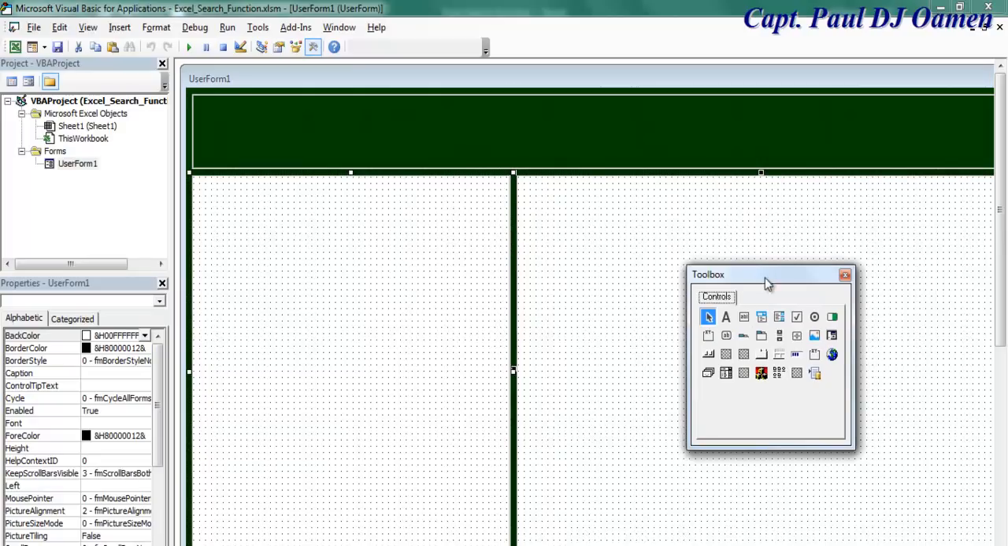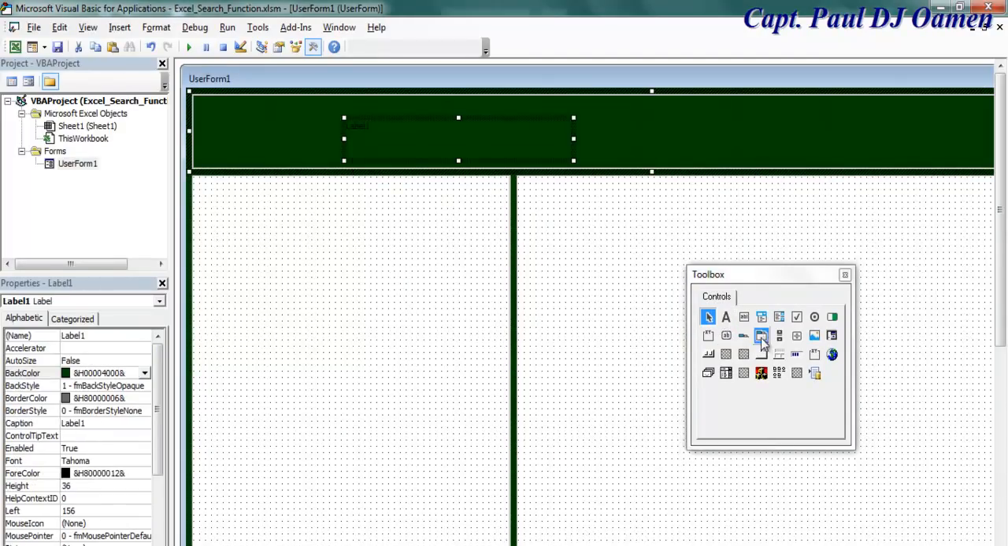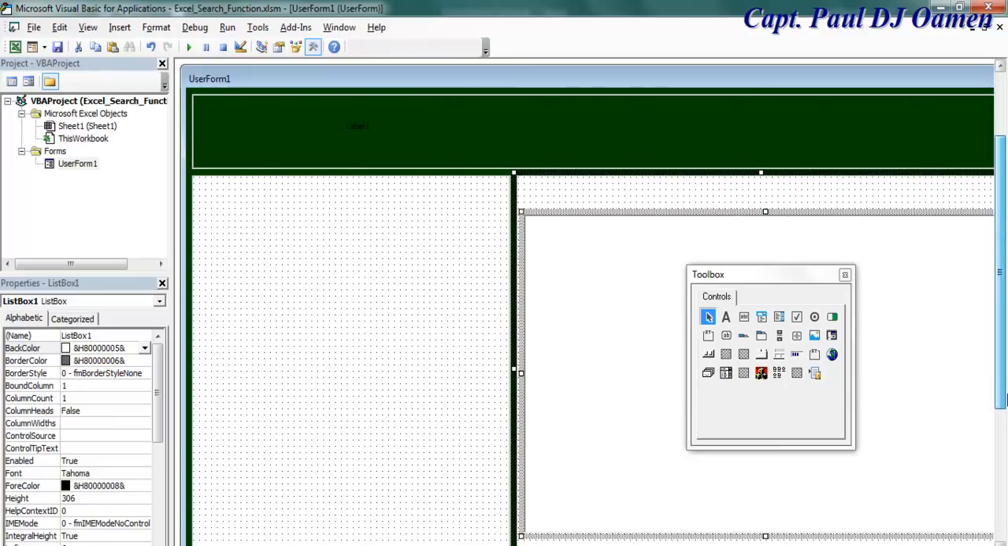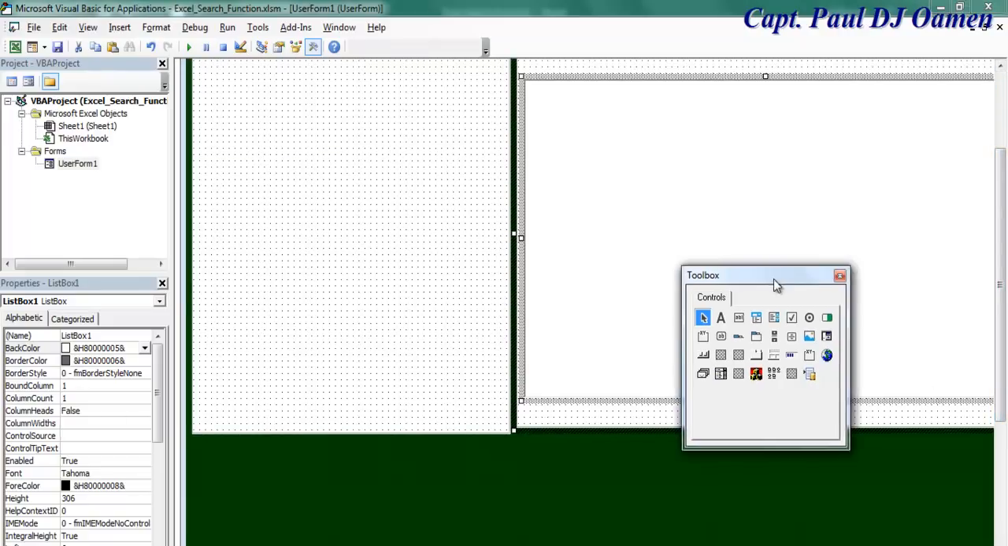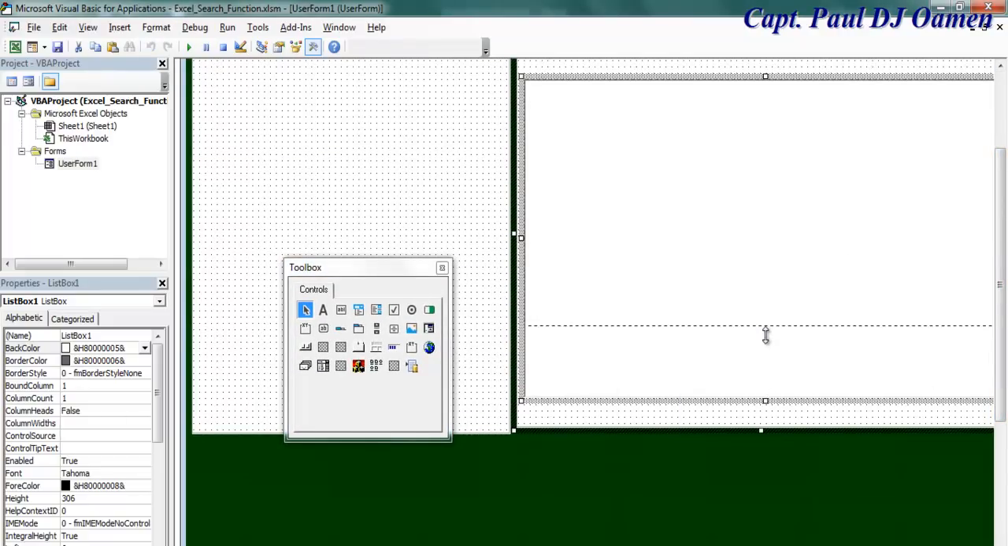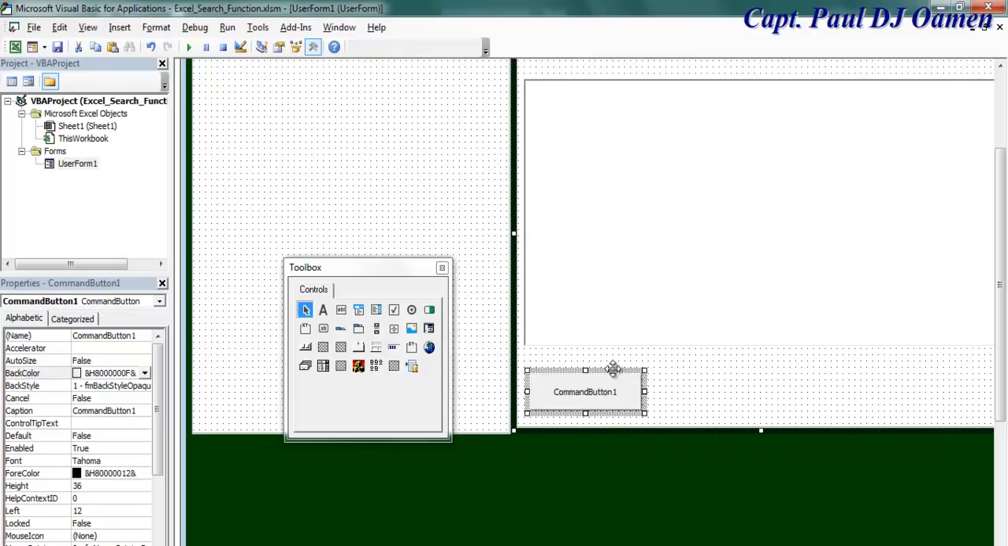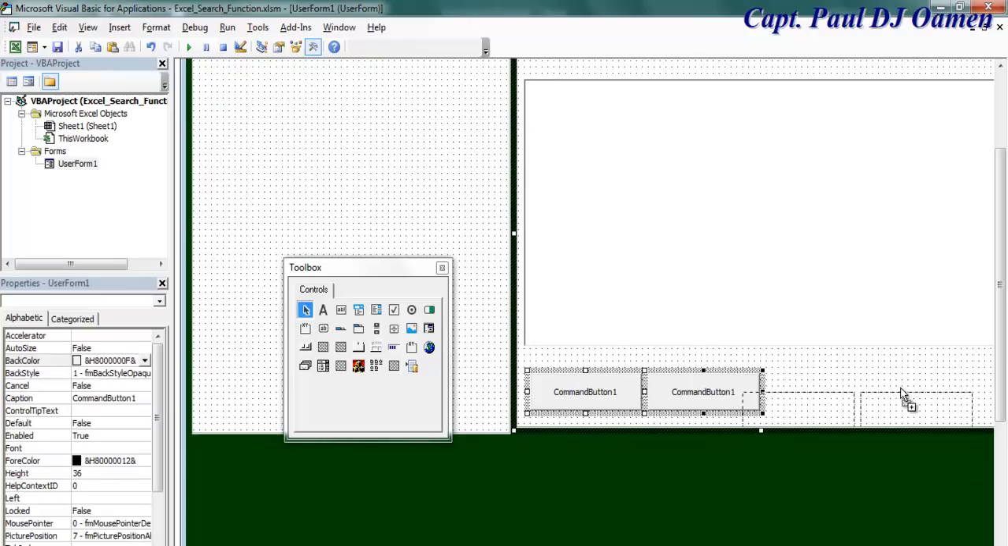Let's go to the toolbox. I need a label up here. I also need a list box here. I need a list box here. And underneath there, I need some buttons. I think I'm going to need about 5 or 6 of those.